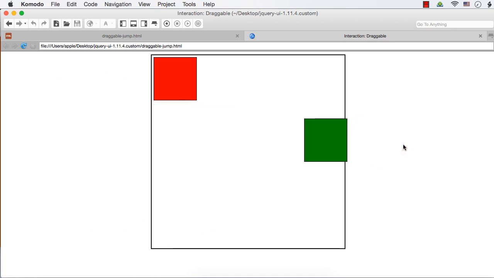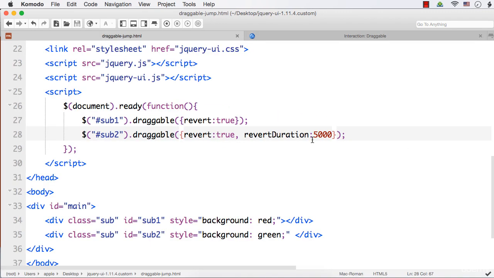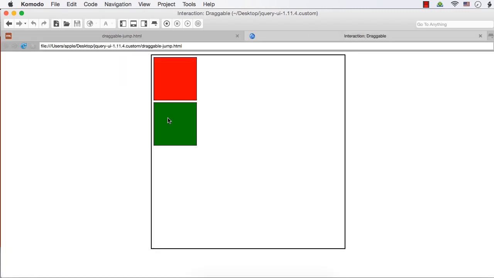See, it is moving slowly because we have set the time to be 5 seconds or 5000 milliseconds. And suppose I reduce this to 100. What will happen? It will reach the position quickly. See? Because it needs to reach the original position in 100 milliseconds.